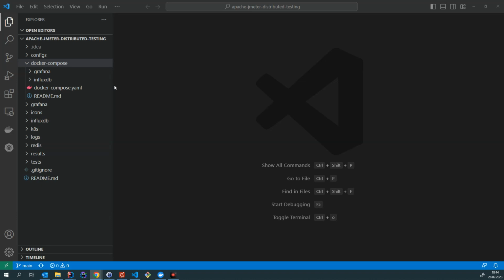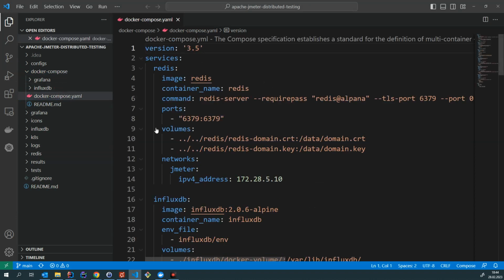Firstly, Docker run is entirely command line based, while Docker Compose reads the configuration from a YAML file, and based on that, it deploys the Docker containers. Secondly, multiple commands need to be executed in order to set up the entire distributed environment of JMeter with Docker run.